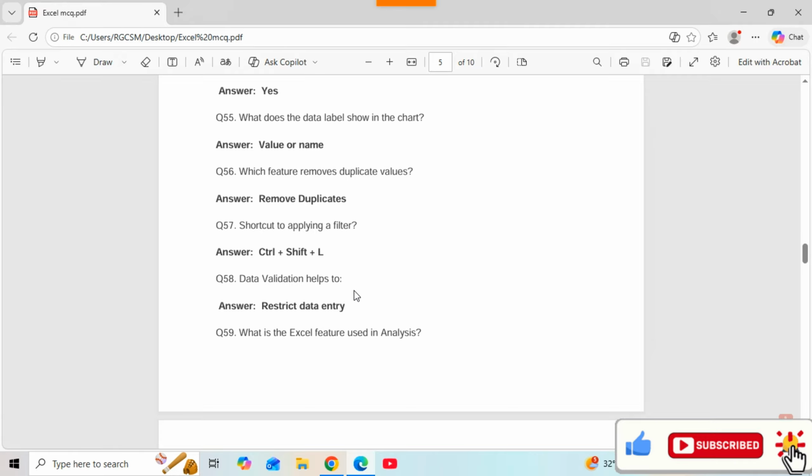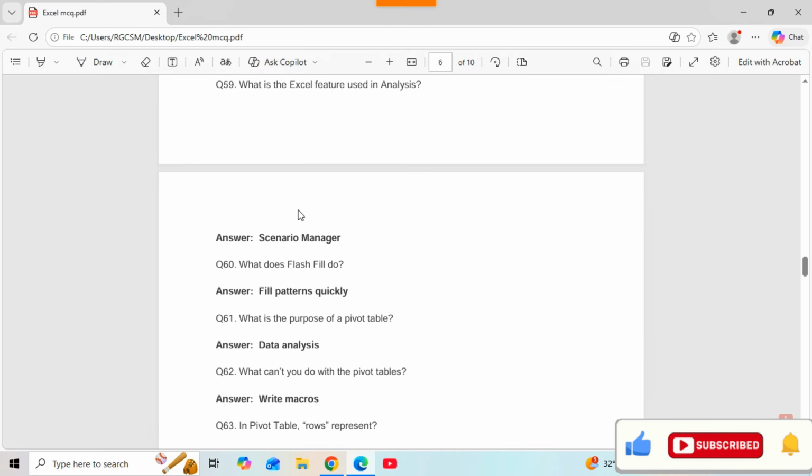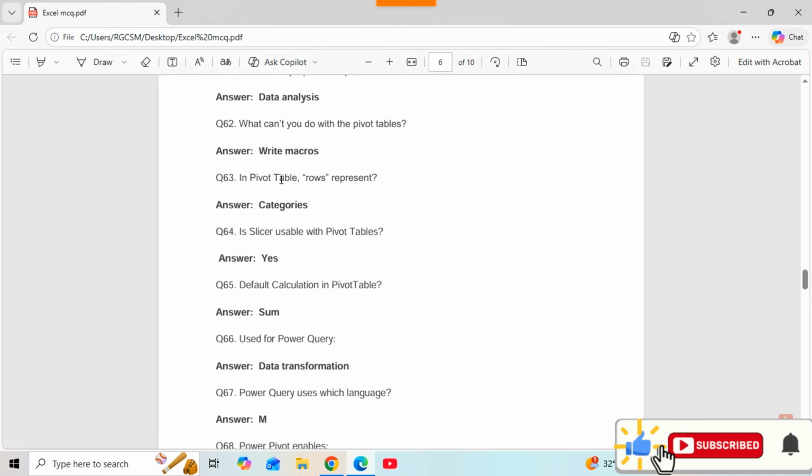Data validation helps to restrict data entry. What is the Excel feature used in what-if analysis? Scenario Manager. What does flash fill do? Fill pattern quickly. What is the purpose of a pivot table? Data analysis. What can you not do with a pivot table? Write macros. In a pivot table, rows represent categories. Is a slicer usable with pivot tables? Yes. Default calculation in a pivot table: sum.